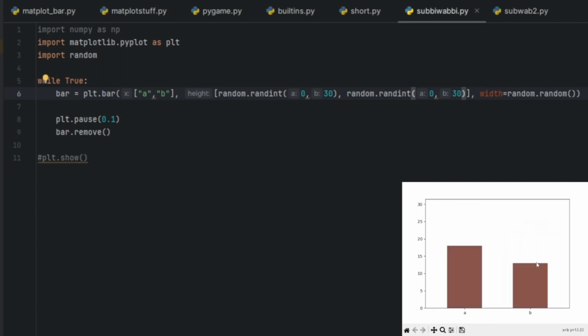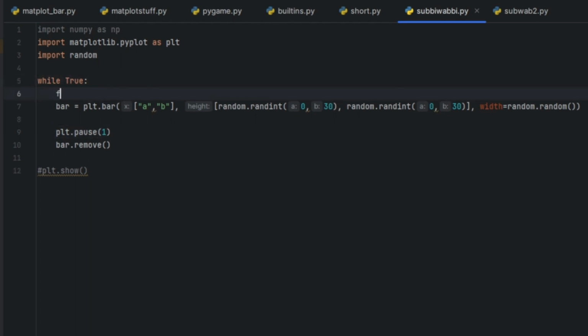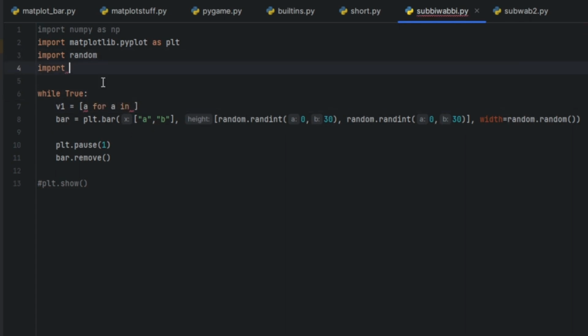Okay, next step. We can even go further. Let's do 1 second and do something like var1, which means values 1, equals a for a in, let's import string. Or was it string? Yeah, it was string.